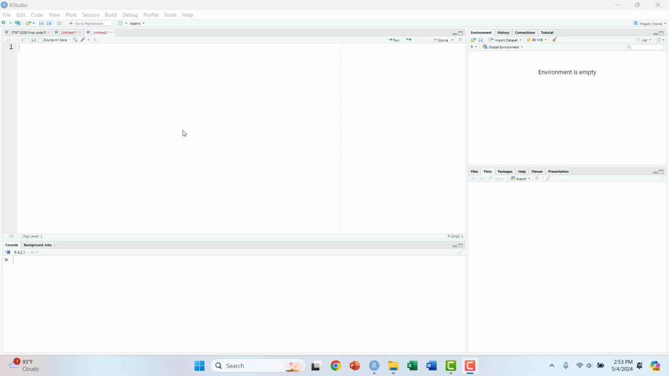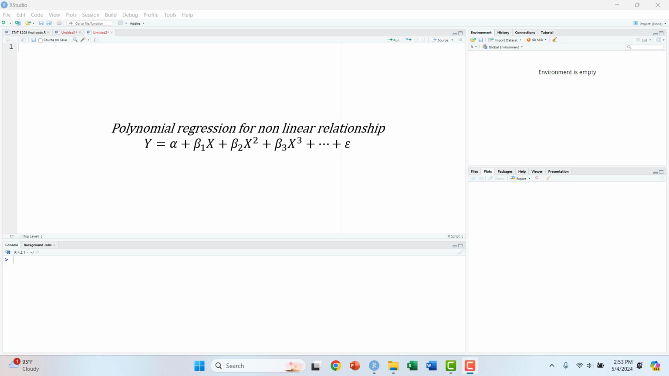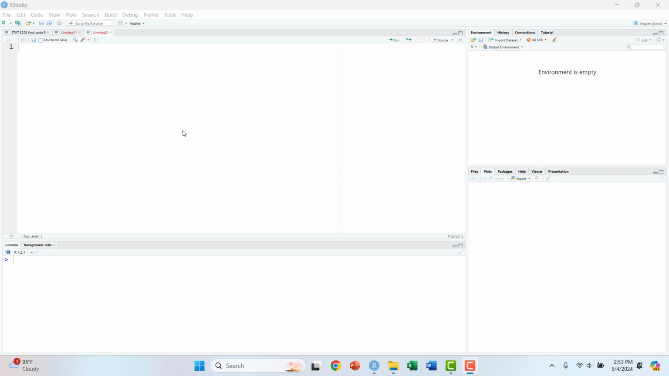Hello viewers, in this tutorial we will learn how to fit polynomial regression in R. Polynomial regression is a form of regression analysis where the relationship between the independent and dependent variable is modeled as an nth degree polynomial. In other words, instead of fitting a straight line as in simple linear regression, polynomial regression fits a curve to the data.